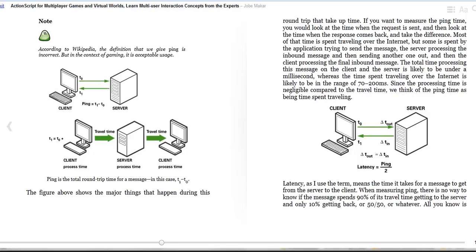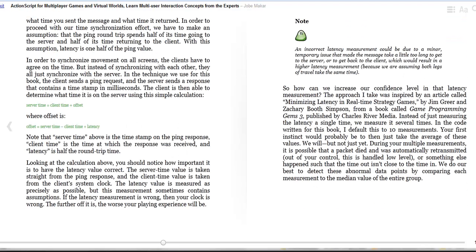But if you think about that, it's probably negligible with respect to how much time it takes for your packet to travel. So in essence, you can think of latency to be half the amount of ping, or basically the one-way traveling time that it takes for your packets to be sent and received.